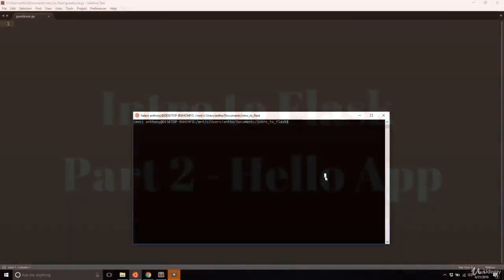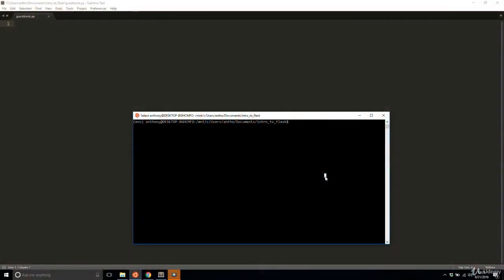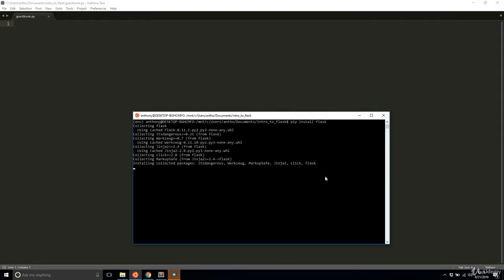So first, let's install Flask. To do that, I have a virtual environment set up and I'll use pip to install it. The command to install is pretty simple: pip install Flask, and it will install Flask and its dependencies.